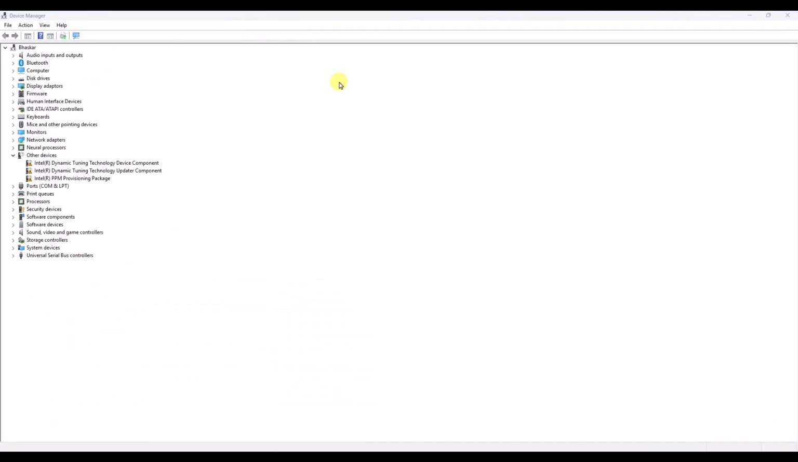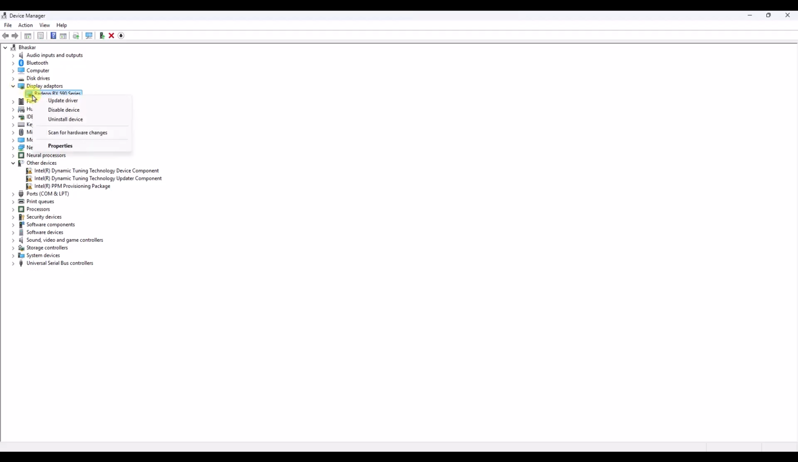Once the window opens, look through the list for the component you think is outdated, like display adapters for your graphics card or network adapters for your Wi-Fi. Click the little arrow to expand that section. Right-click on the specific device name and select Update Driver.